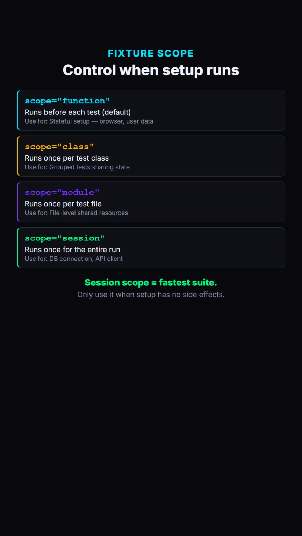Class scope runs the fixture once for all tests in a class. Module scope runs it once for all tests in a file. Session scope runs it once for the entire test run. So when do you use session scope? Use it for expensive setup that does not leave side effects. A database connection pool. A read-only API client. A browser session. Where every test navigates independently without changing shared state. Use function scope when tests modify data or state. Each test should start clean if it is going to change things.